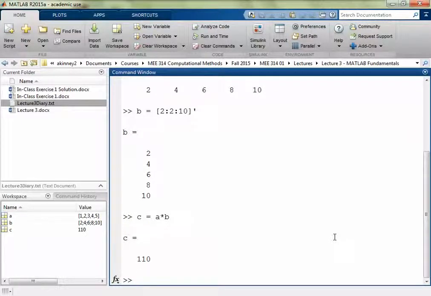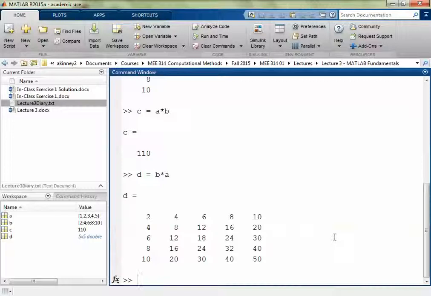So MATLAB can do matrix multiplication, no problem. If I were to try the opposite, let's say D is equal to B times A, is that going to be okay? We press enter, and we now get a 5 by 5 result because we've swapped the order, and so we would expect our result to be 5 by 5. So that's basic matrix multiplication in MATLAB.